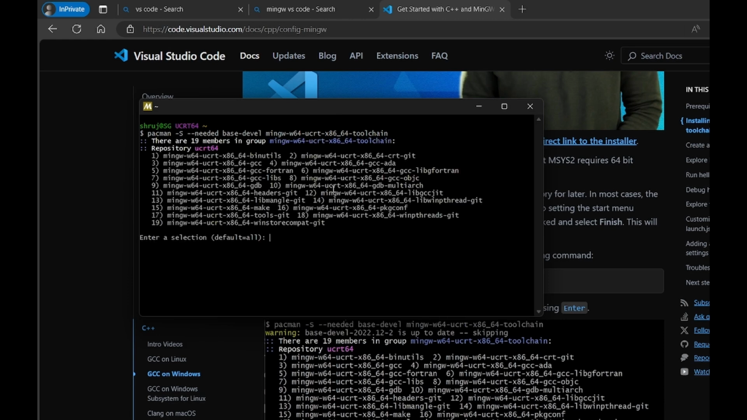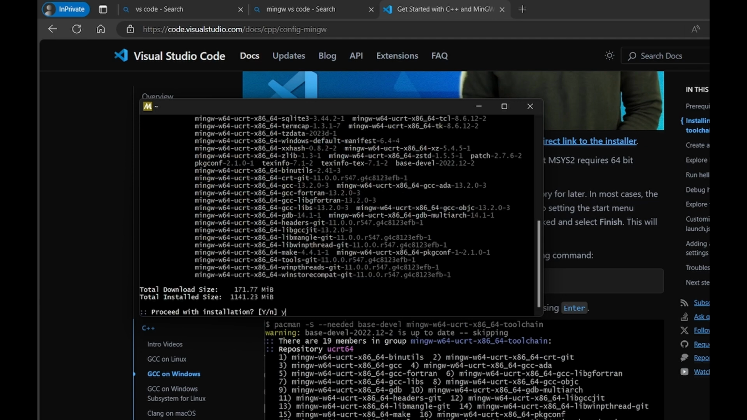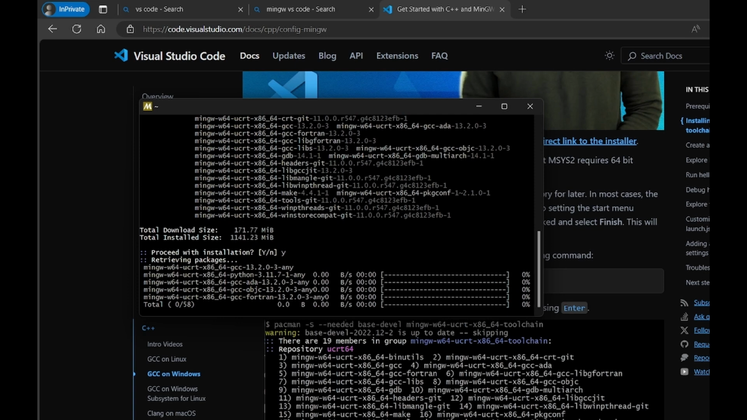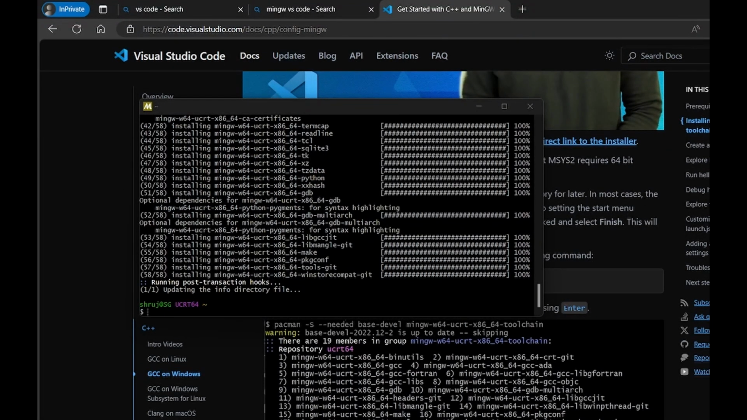Click enter and again enter. After entering, press Y and again press enter. So after that, it will download a few packages, which is around 1.2 GB. So it might take a little while. It may vary depending on your internet speed, and after that it will also extract and install the packages to your computer. So I will cut the video from here.